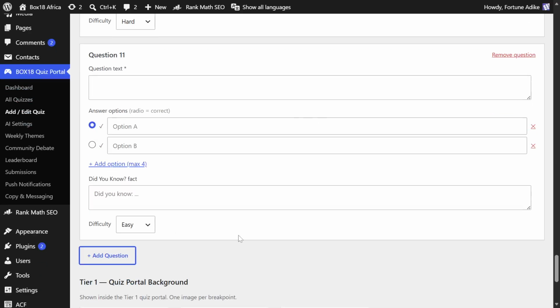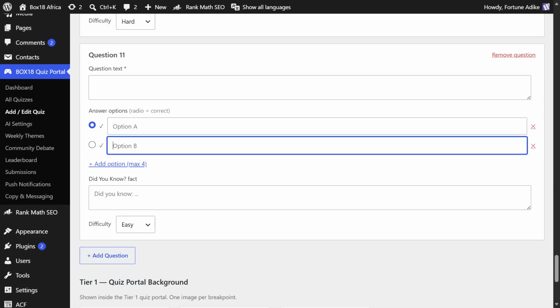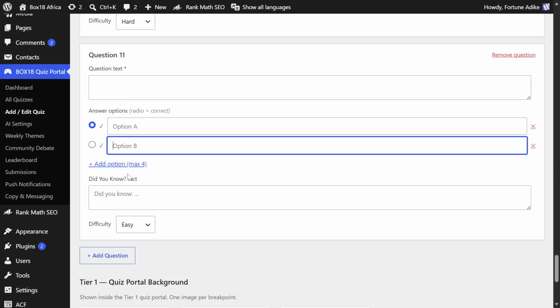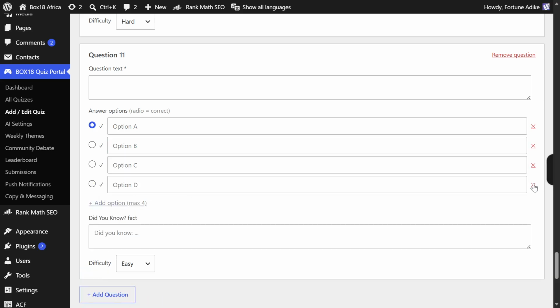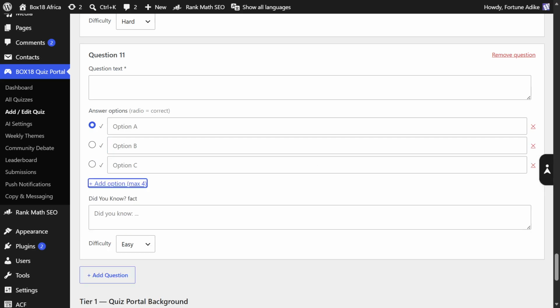When you click on it, you see there we have a question text. You write the question here. So this is the question. This is the multiple choice options. You can only have a maximum of 4, as you can see. So this is option A, option B. You can add option, this is now option C. Add option D. You can actually remove options. You can remove and add.